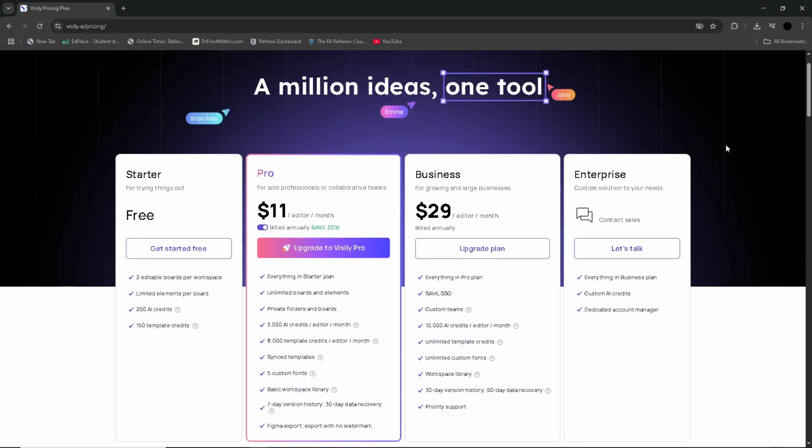For startups, product teams, or fast-moving organizations, Visily is more than just a wireframing tool. It's a catalyst for faster and smarter design decisions.